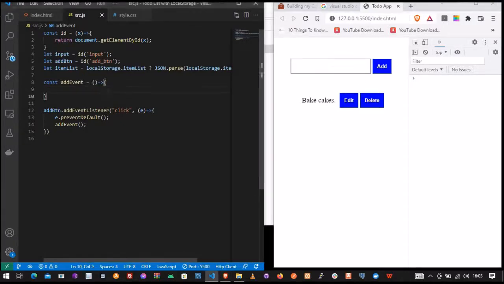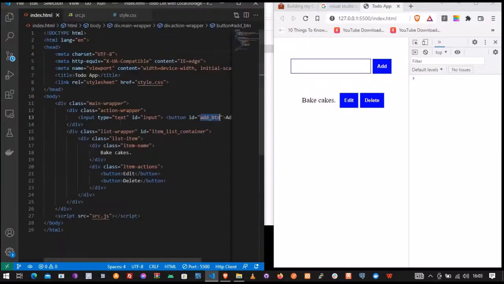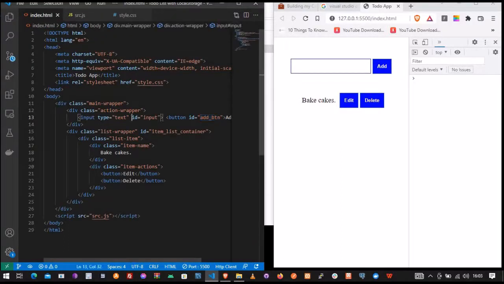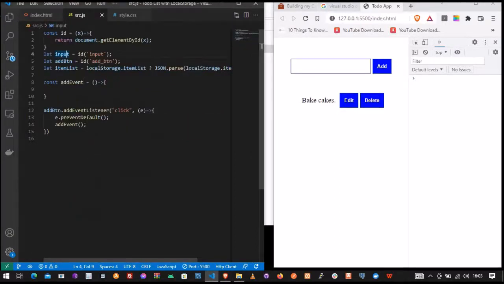We need to access the value of this input element. Remember, this input variable is linked to this input element. So we can access the value that is being typed into the input element by reading this input variable.